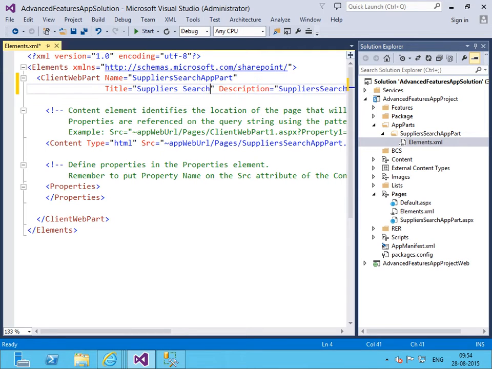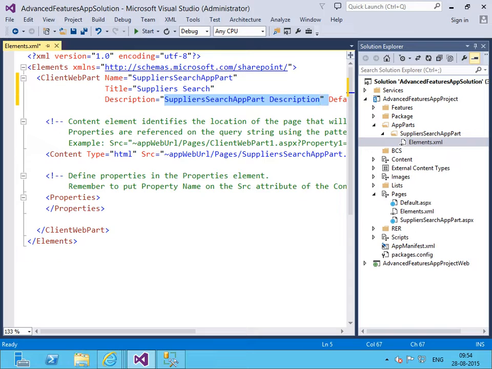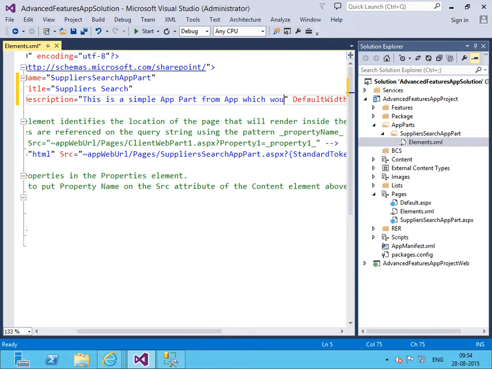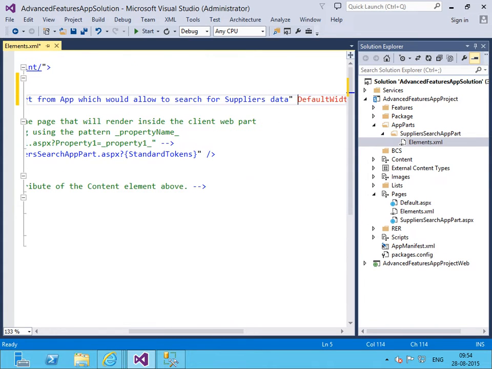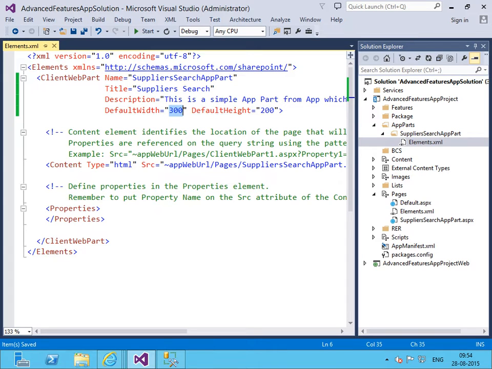Supplier search. Description: this is a simple app part which would allow you to search for suppliers data. By default it has 300 height and width. So we need better, maybe we'll say 400 width and 200 height. That is fine.